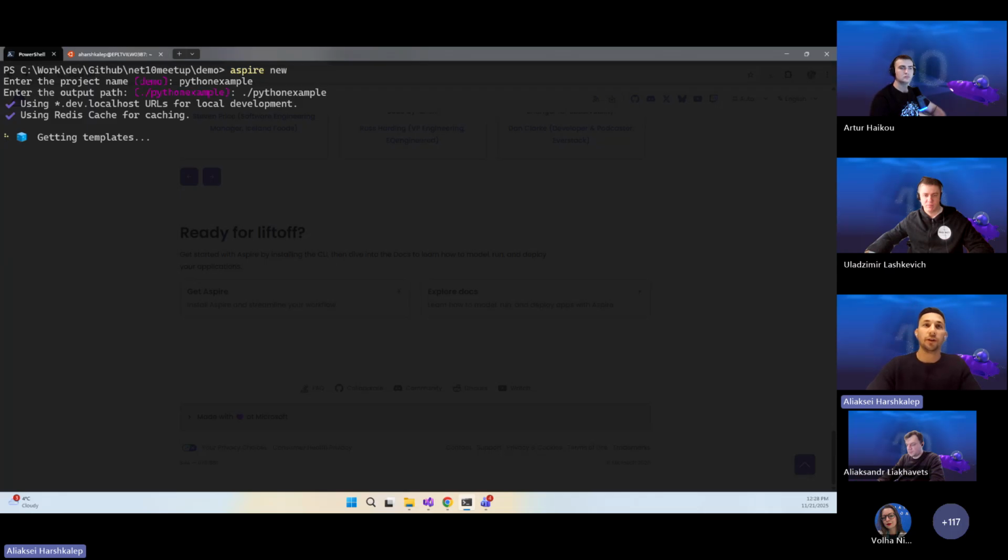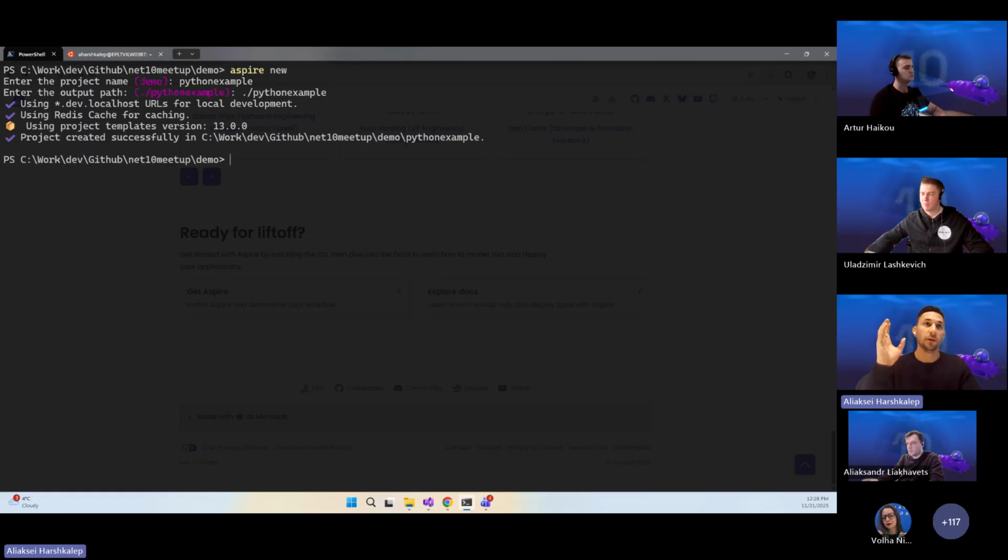Let's use Redis for caching. So now it generates for me the basic template application, which is the React application that consumes the Python API, and the Python API uses Redis for caching. So I can do the following.